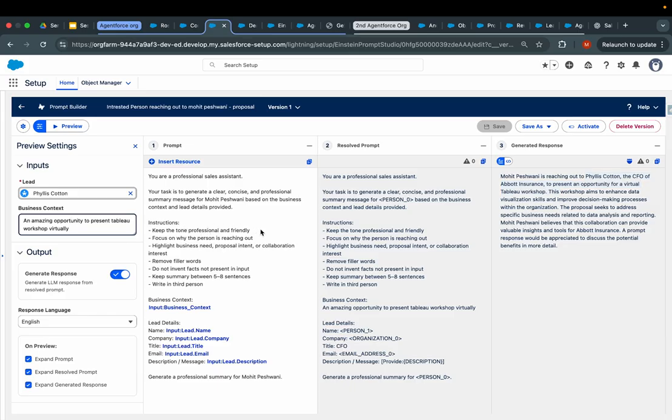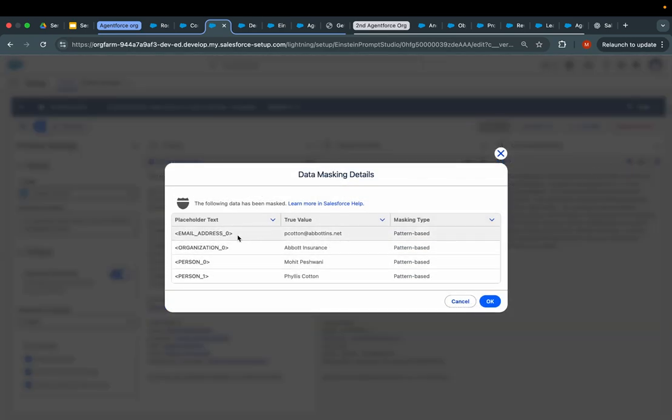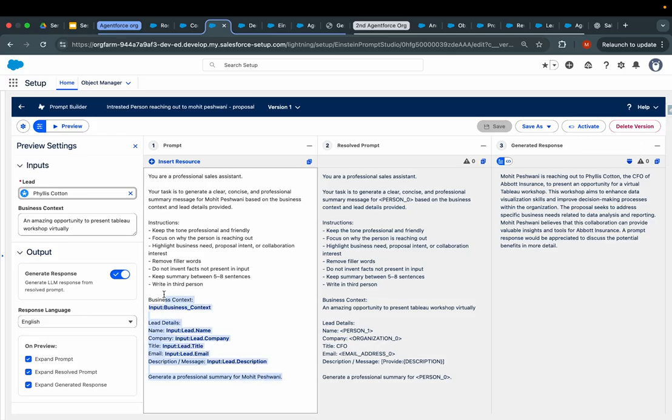Now here you can see, this is the generated one. View masked field. You see email has been masked, organization has been masked, per person, and this is all about security, which we are going to see in Shield as well. This is Shield-level security and zero copy mechanism. Now let's activate it.